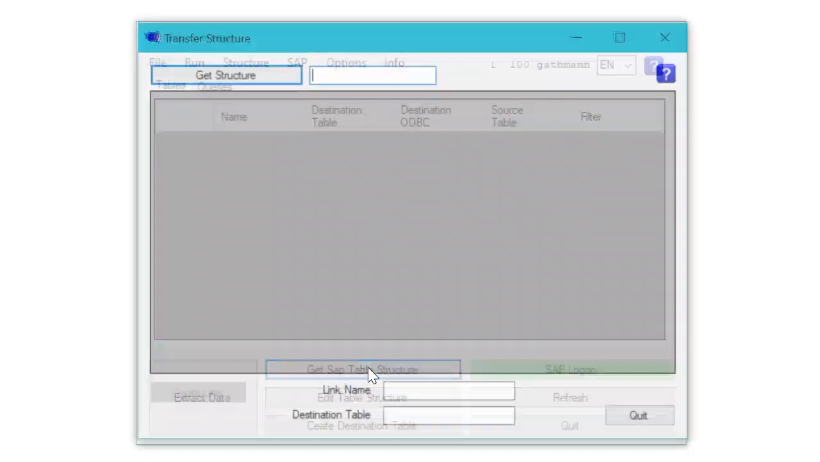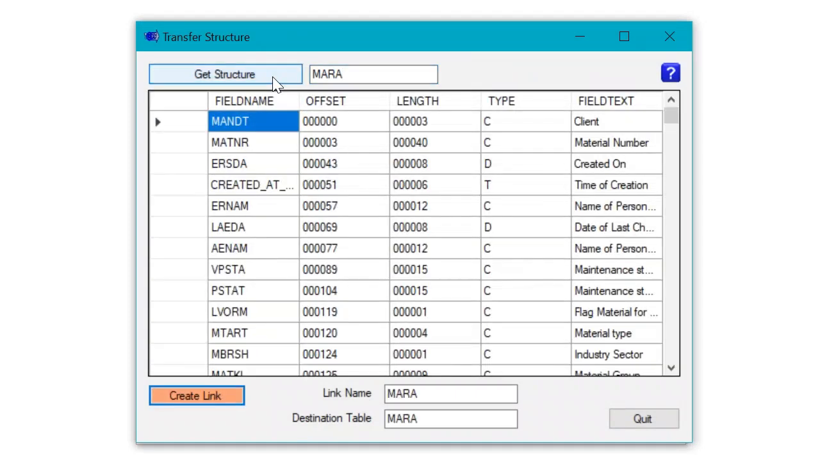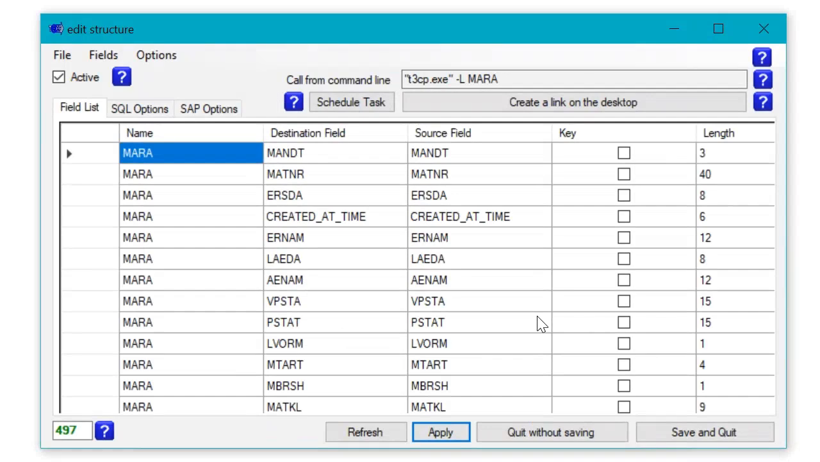Let's transfer the table structure for a selected table. Enter an SAP table name and click Get Structure to transfer the list of fields. You can adjust the link name and also the name of the destination table here. Click on Create Link to save the data as a t3cp link. To edit an existing or newly created link, select it from the main menu and then click the Edit Table Structure button. The Edit Structure window opens and has the following columns.